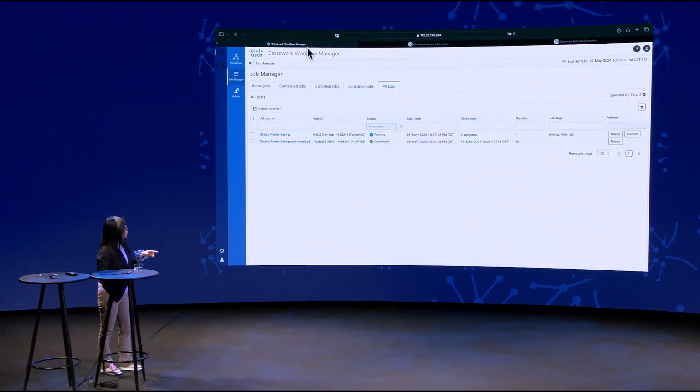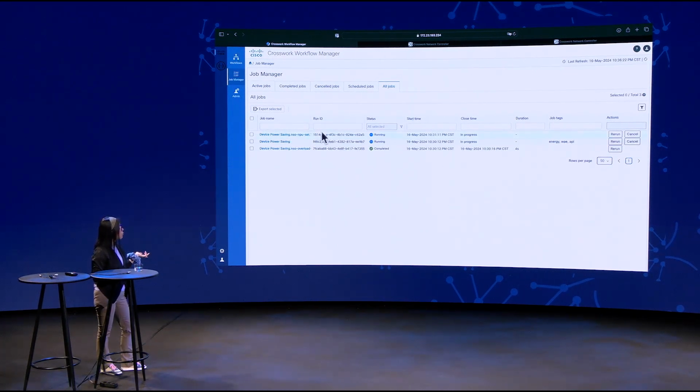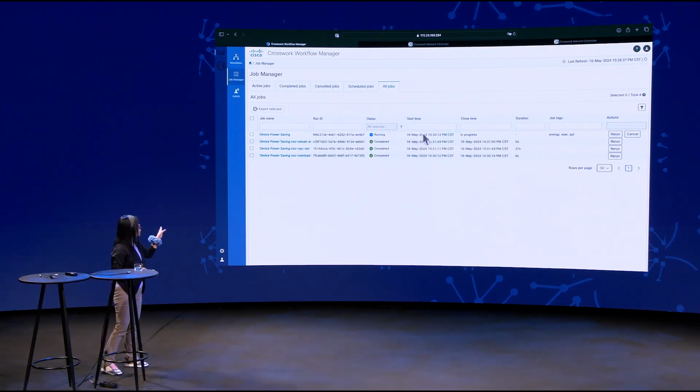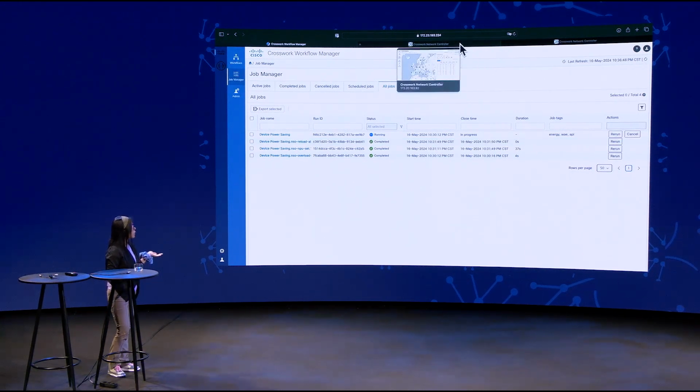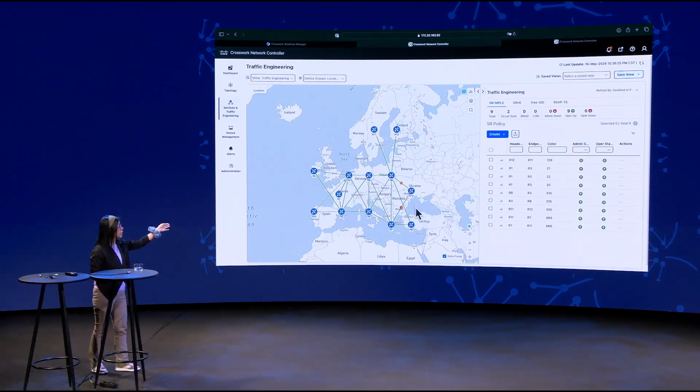So then we need to wait for the next step to be executed in the workflow. That in this case, it is to change the power profile to the low value. So we can see that it is running. If we do a refresh again, we can see that the step is completed, and the next step in the workflow is to execute the reload of the device. So we can also validate this in CNC, in the topology UI, that the device is being reloaded, because we can see, for example, in this case, the links are showing degraded or down state.